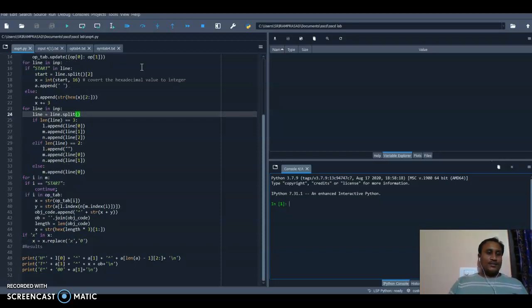If i is equal to start, continue. If i in optab: x = str(optab[i]), y = str(a[i]) using the index of n and m index i. Object code append x plus y. Object = ''.join(object code). Length = length of object code. x = str(x) with length times 3, 1.